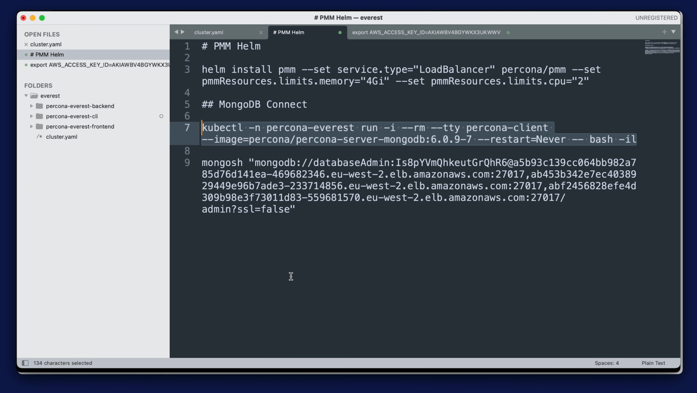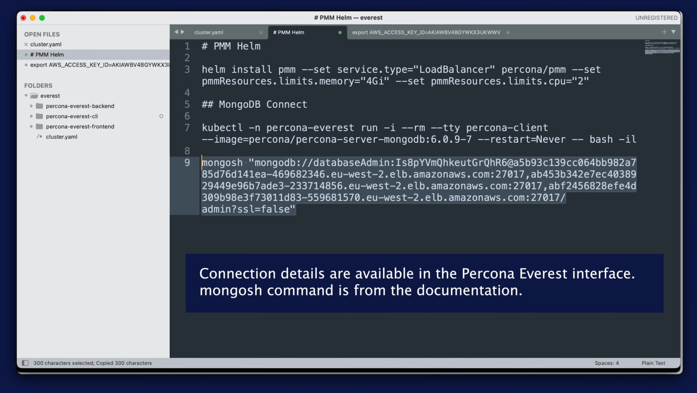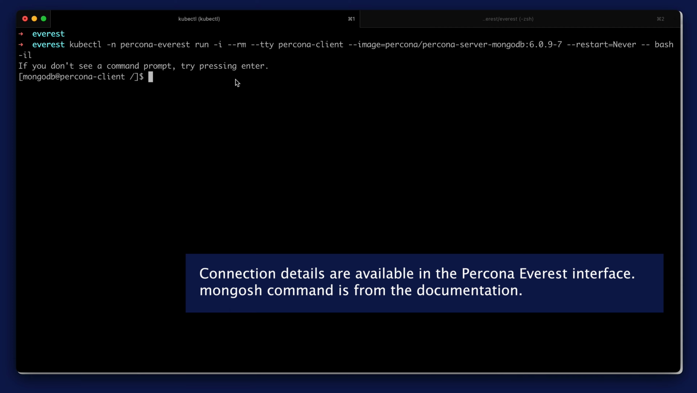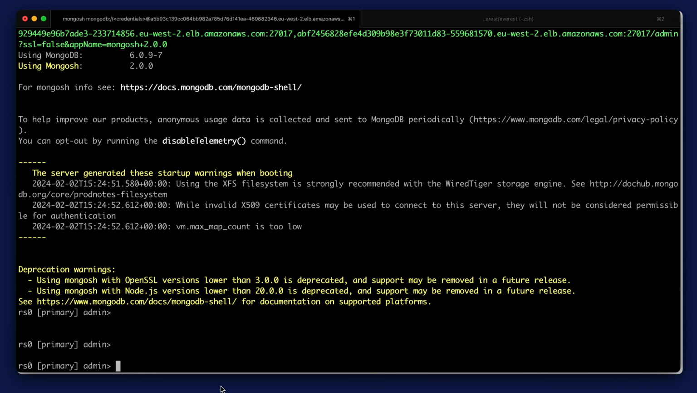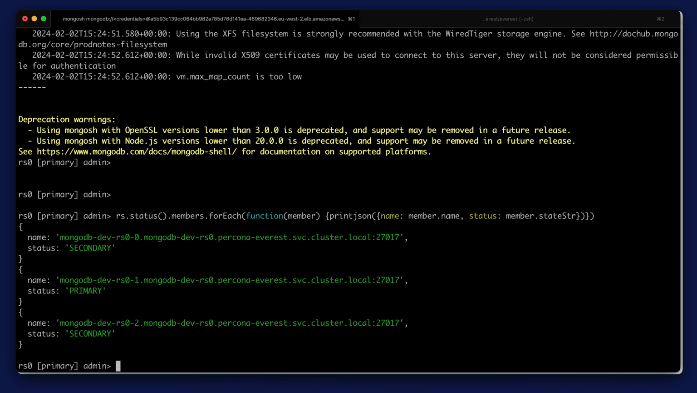With the container up and running, we're now inside, and we require a second command to establish a connection to MongoDB. We are connected to the primary replica and can now execute any commands. I'll run one command to print out a list of replicas and their status.